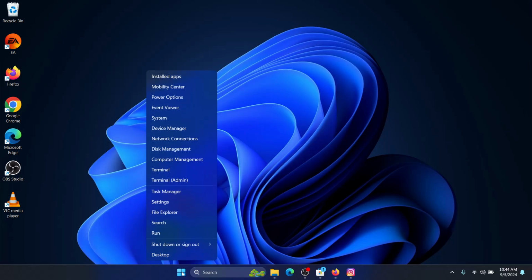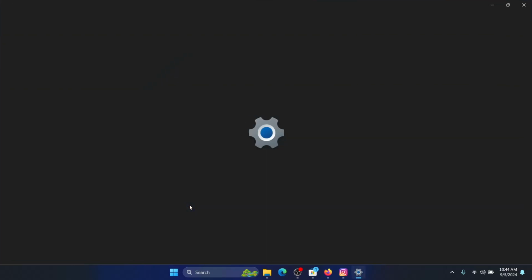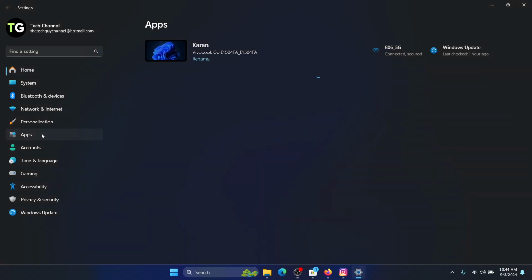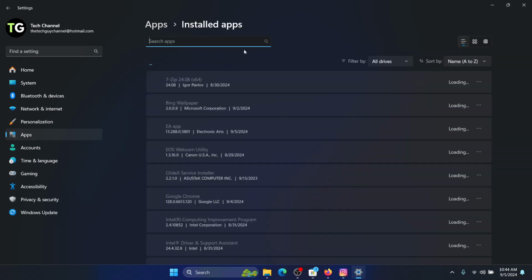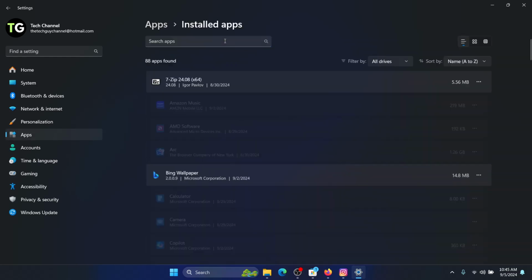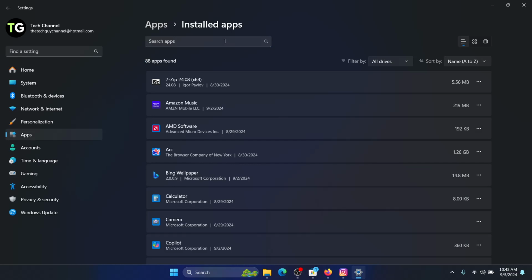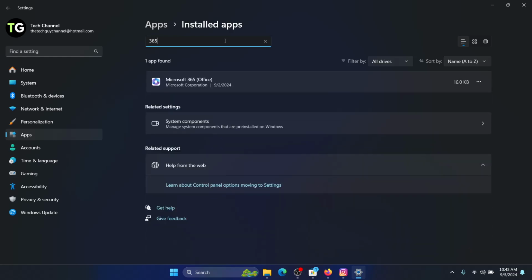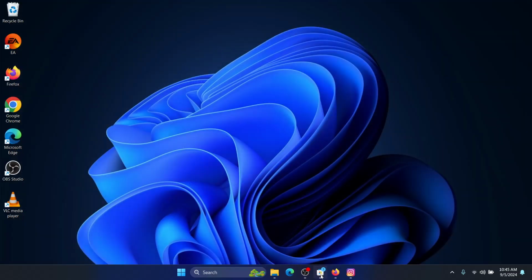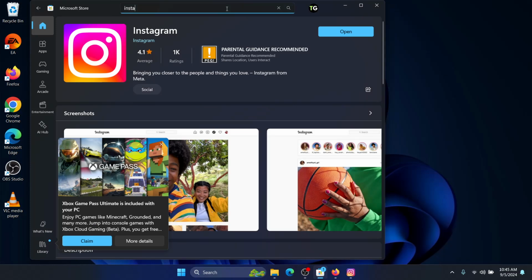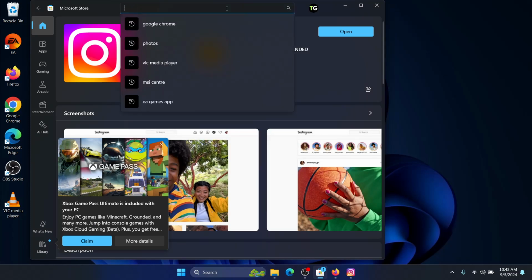So you need to right click on the start button, go to settings and then click on apps, click on installed apps, and here we will search for the Microsoft 365 file, and we need to click on the three buttons here and then go to uninstall, click on uninstall again, and then we will reinstall Microsoft 365 from the Windows Store.